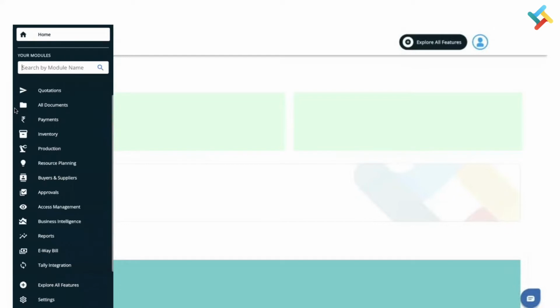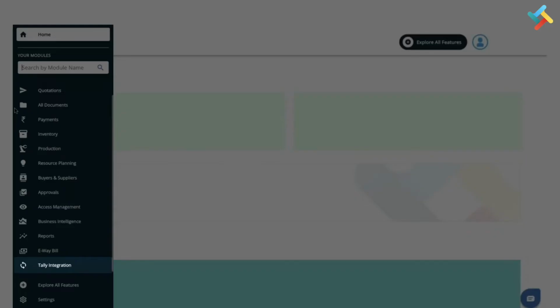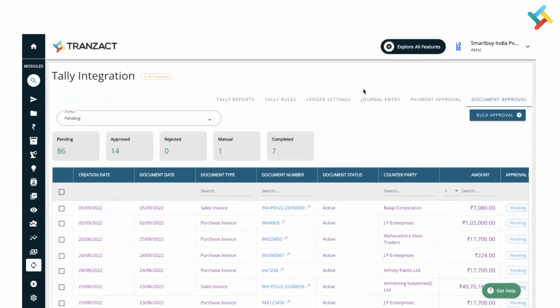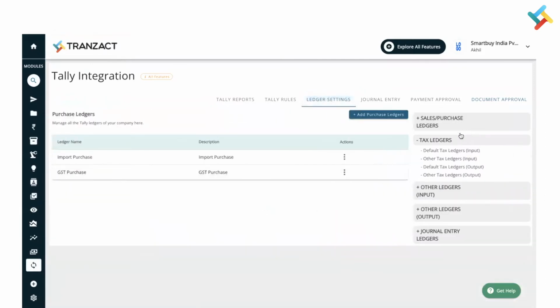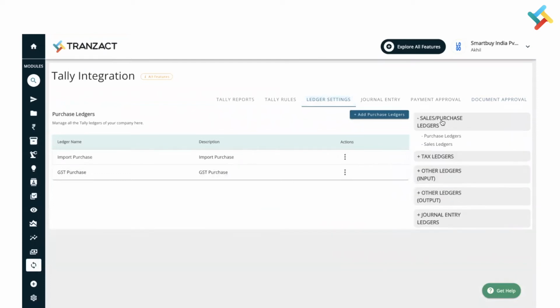You need to go in Tally integration module. On your left hand side, you will see Tally integration module. Please click on this. Now, once you come in Tally integration, you need to go in ledger settings. This is the list of ledgers which you can define. So the very first which you need to define is the sales and purchase ledger.